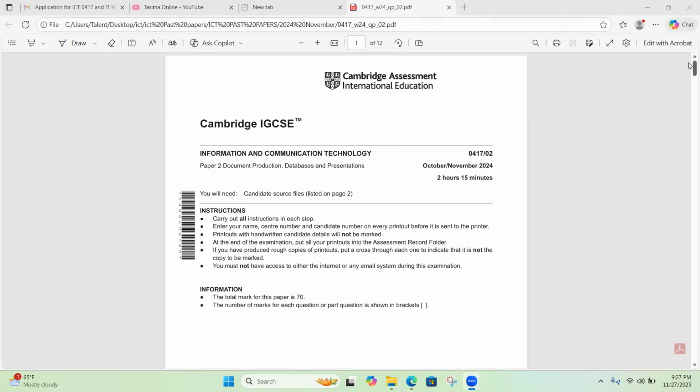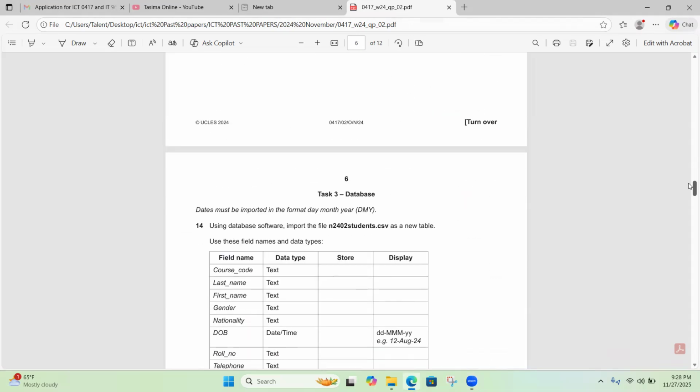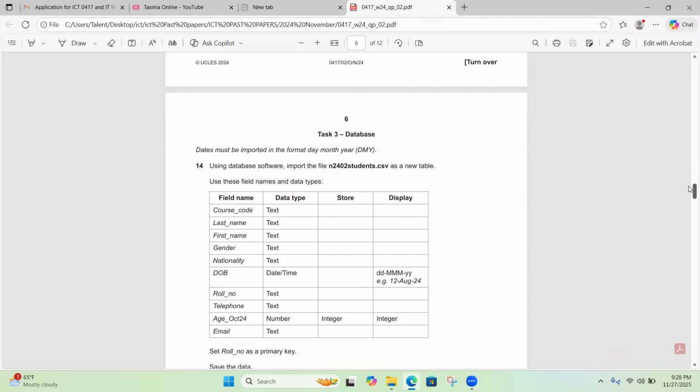So we are going to scroll down to the second task. We're going to go to page 6, task 3, databases. Okay, so we're going to go through question 14, right? Dates must be imported in the format day, month, year, DMY.